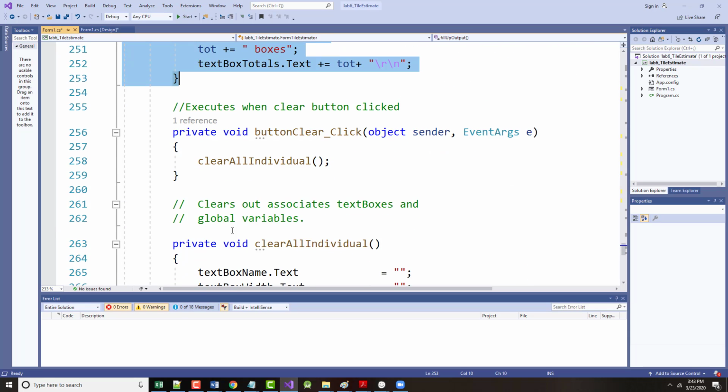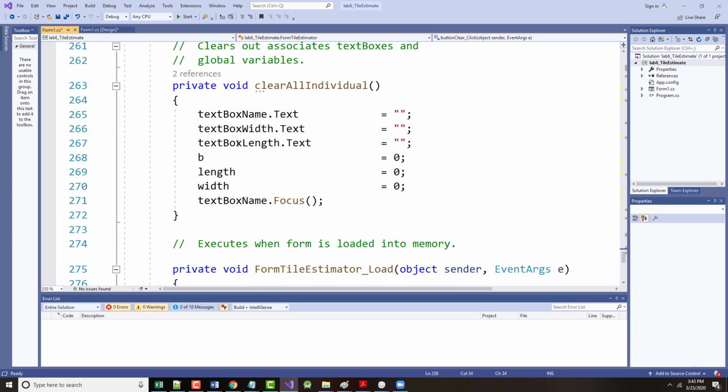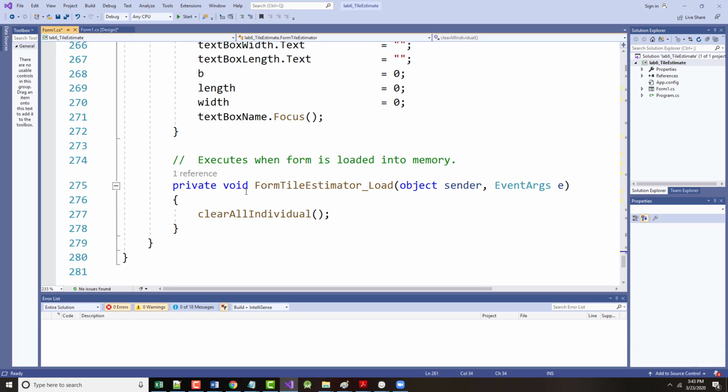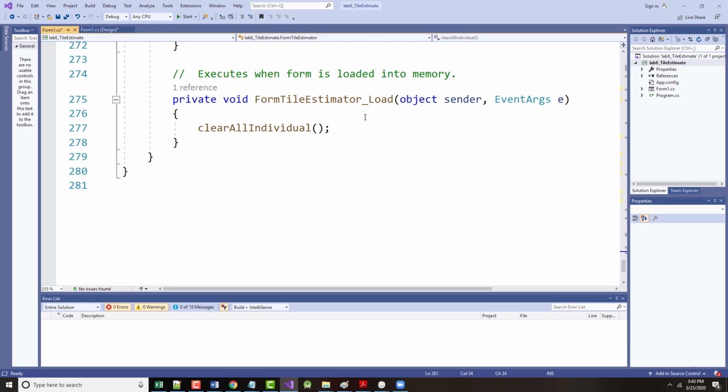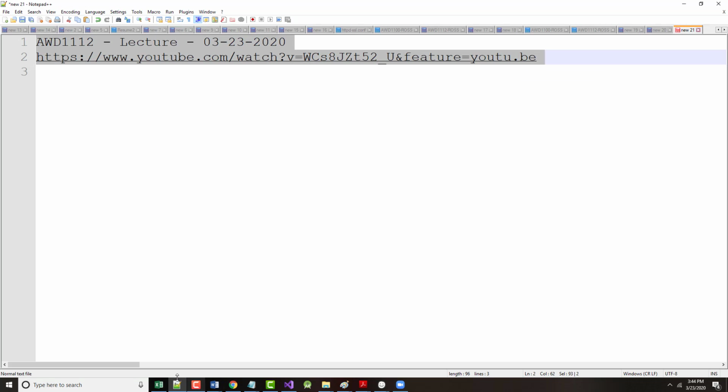All right. This gets called when you click the clear button, and what does that do? It takes all of our text boxes, all of our local global variables and just basically clears them out. And we want to make sure we call that clear all individual on the load event too. And that's it. This didn't take long.